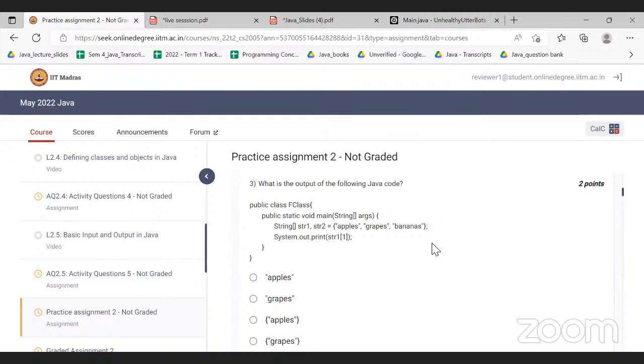In Python, we can write a comma b is equal to 3 comma 4, so a is equal to 3, b is equal to 4. Unpacking is not there in Java. The tuple and unpacking is not there in Java. It won't happen. But in the same one line, you are writing string array of str1 comma str2.